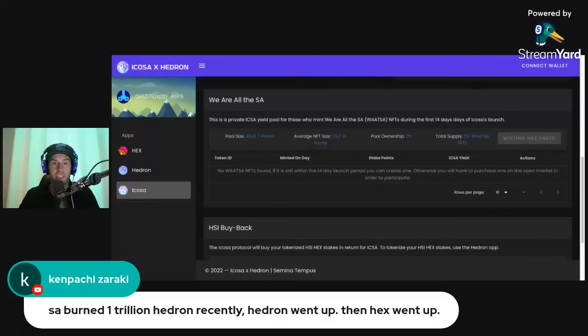And the crazy thing is that 22 trillion tokens or more is actually going to end up funding both the Icosa Hedron and Whatsa pools, but will also contribute directly to how much Hedron is able to be minted or earned as yield in the Icosa pool. So lots of yield going to be coming in the first few days, weeks, and maybe even months for all of the Icosa stakers, Hedron stakers, and Whatsa owners.